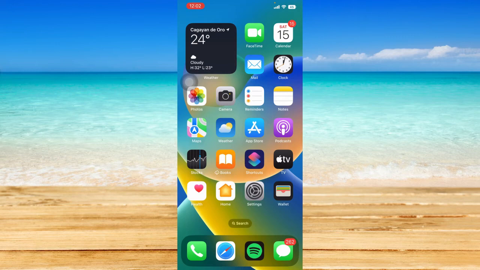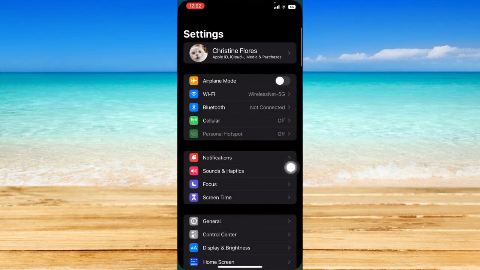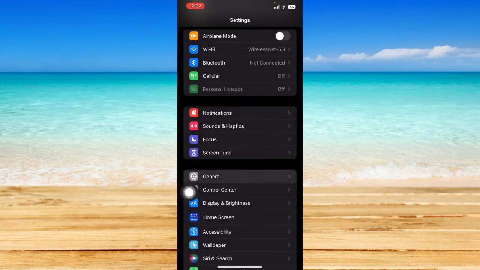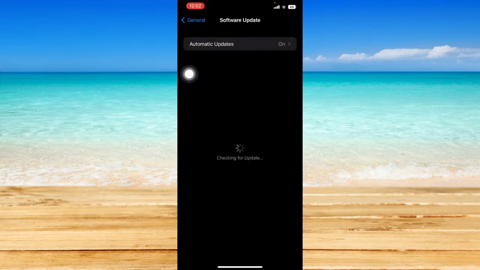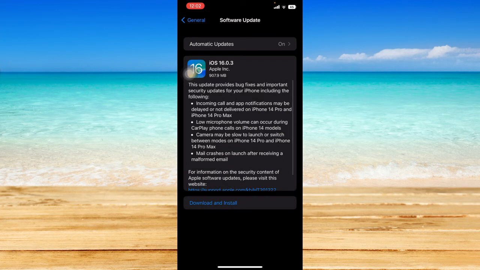And another thing you can do is go to your Settings. Then go to General right here and click on Software Update, right below the About option. Since this AirPlay feature is built into your iPhone, updating to the latest software version might fix the issue of it not working on your phone. So just click on Download and Install if you still haven't got the latest update yet.